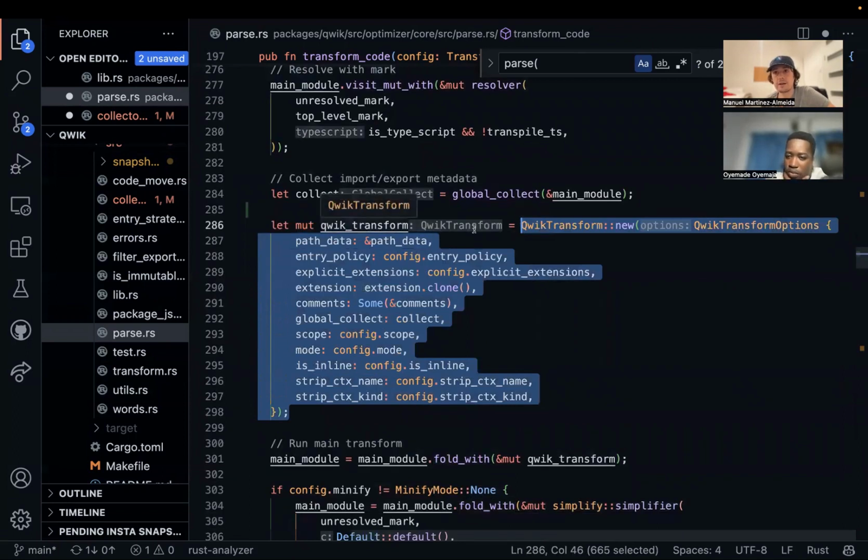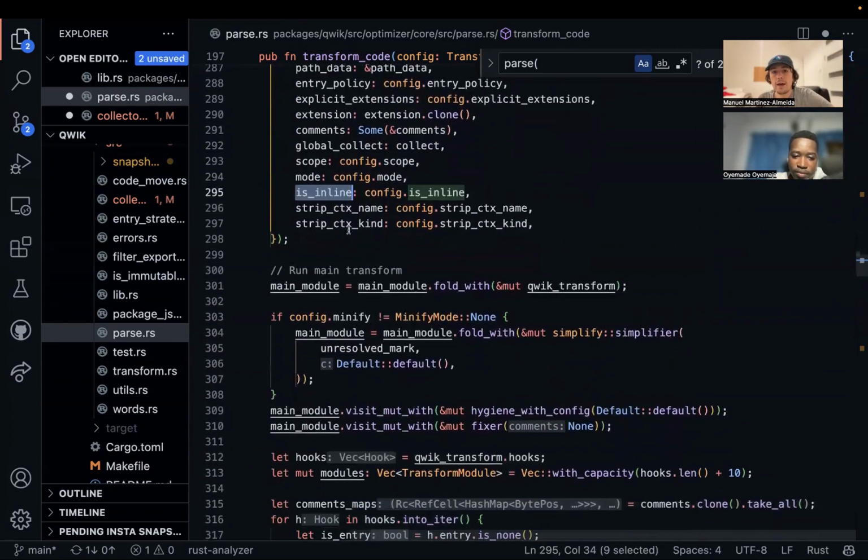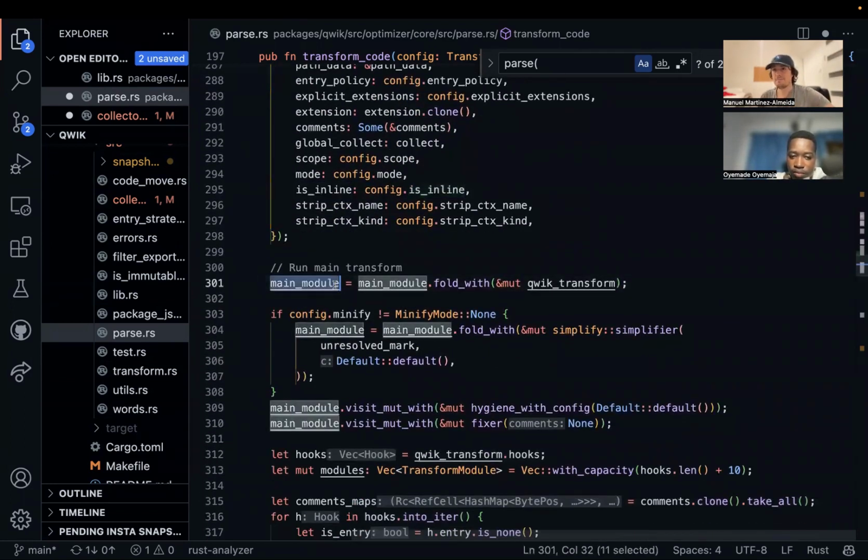And the Qwik transform needs a lot of information. It needs the entry strategy. If we have explicit extensions, it gets also the global collect. It gets also information from before. Yeah, the scope. I told you that we take advantage of the package.json name. That's the scope. So we are able to generate the hashes correctly based on that. All the information, right? The inline mode is here, everything. We run it. That's it. Boom, done.